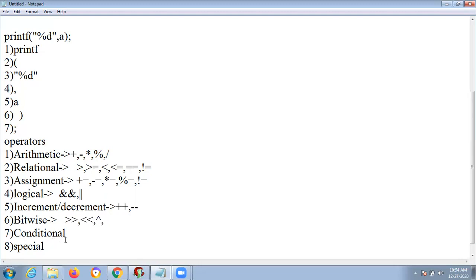However, don't panic with this bitwise. It won't be touched much, but for understanding purposes, you have to work on this left shift. You are shifting the bits to the left, and you are shifting the bits to the right. Okay. And the next one is conditional.